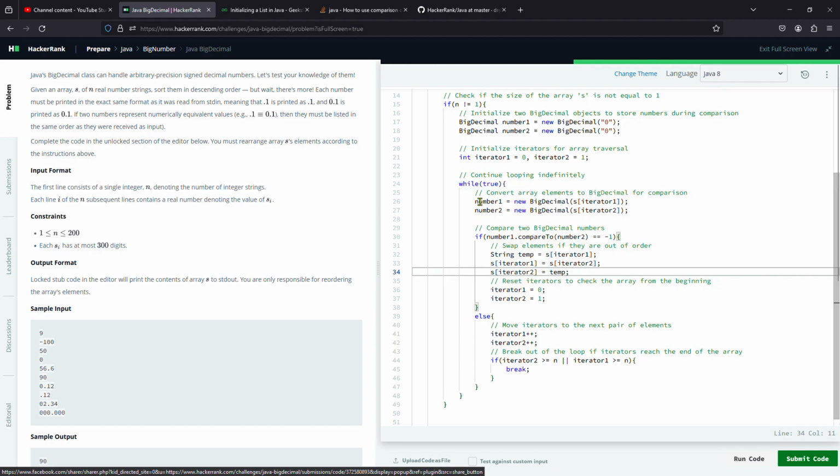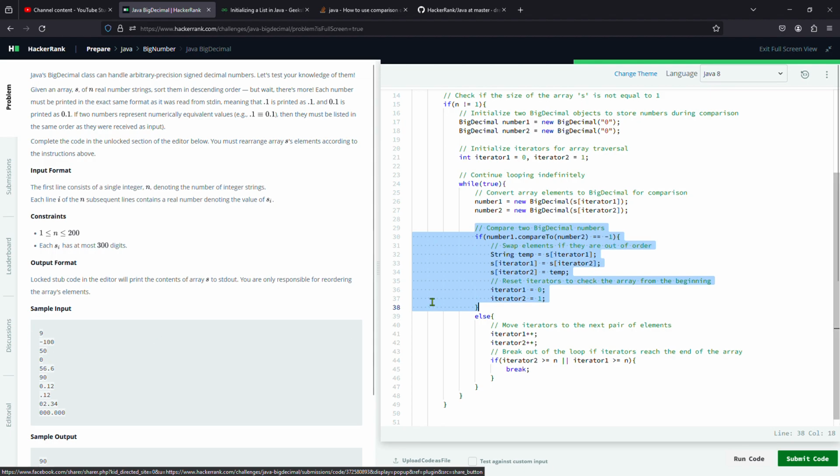So here I convert array elements to BigDecimal for comparison. This block of code here is used to compare the two BigDecimal numbers. If they're equal to -1, then we're going to do a swap. That means they're going to trade places. Then we reset the iterators. So this is using bubble sort.